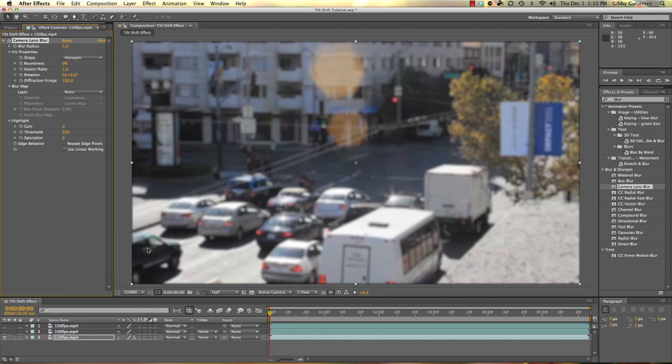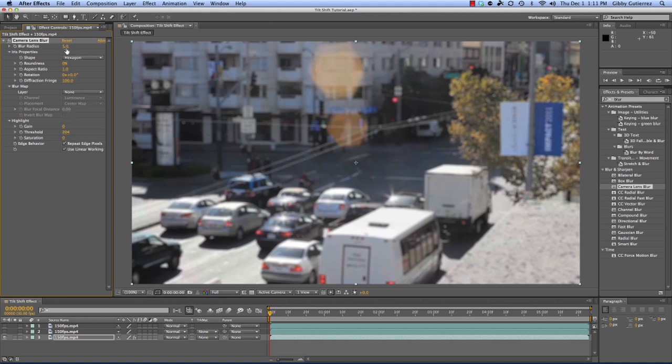Before we even get started on anything, let's make sure this is at full, so that way we can really see what's going on. And the second thing that we're going to do is turn on the repeat edge pixels option. What that does is it tells After Effects that anything beyond the edge of our footage can be blurred out. It does it using magical math, and I really don't know how that works, but you just make sure that's turned on and it looks better, which is good.